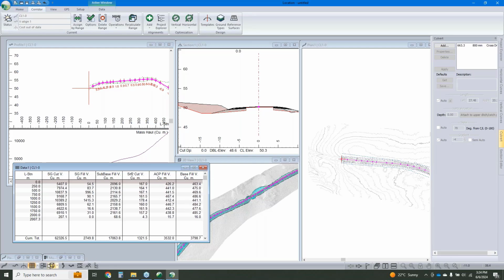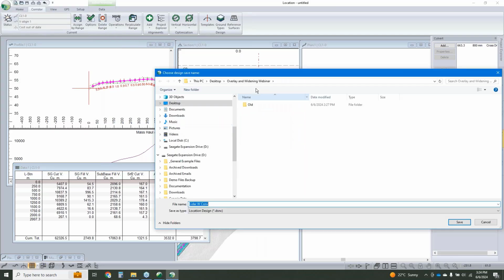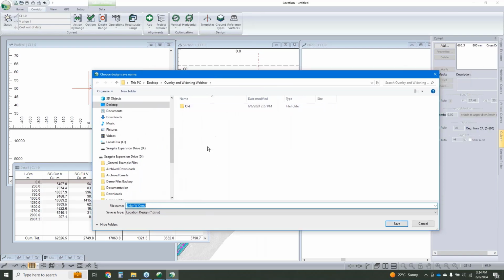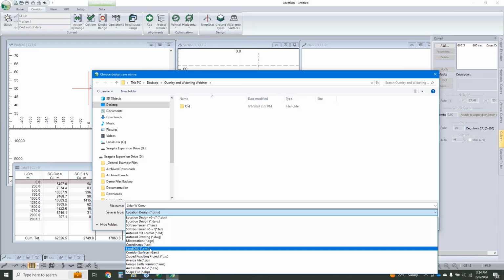And then the last kind of part here, of course, we want to build it. We're probably going to want to stake to it. So file, save as, and we can export our data as well, any number of digital formats, but the common ones would be LandXML, DXF, or CSV, or ASCII, I guess.